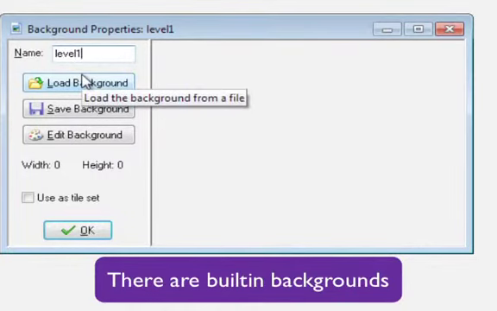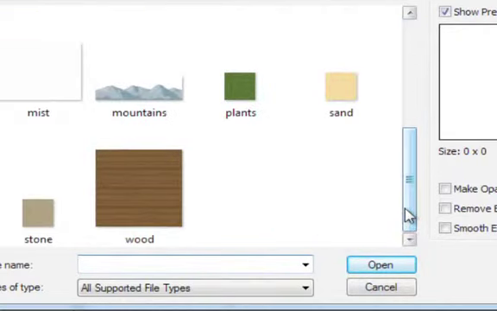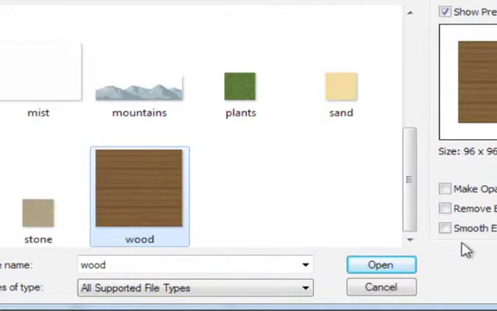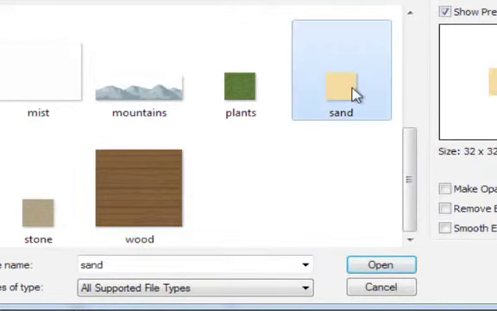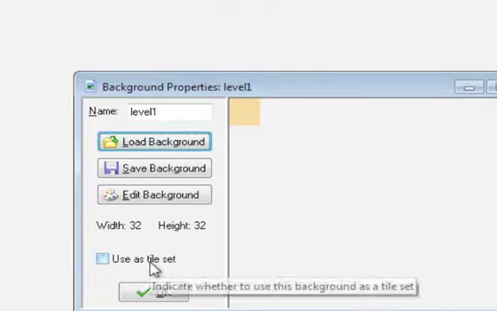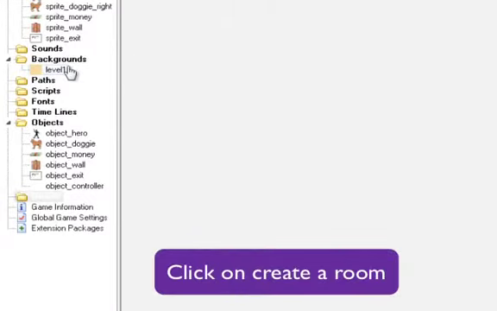And I'm going to click load background, and there's loads of backgrounds sitting there in GameMaker that you can use, or you can just import any video or any image off the internet. I'm just going to go for wood, so there's wood in the background for my wee escape, or I could go for sand. Let's go for sand. And we click open and click OK.